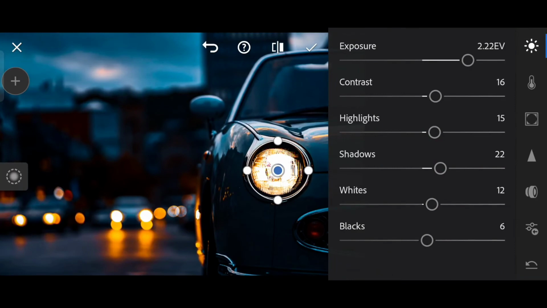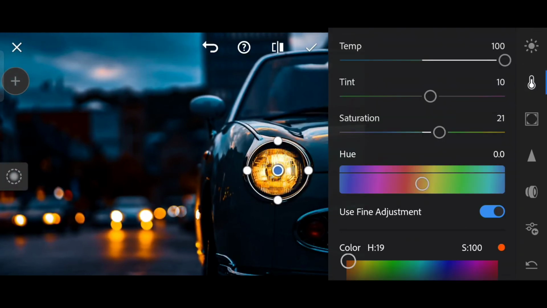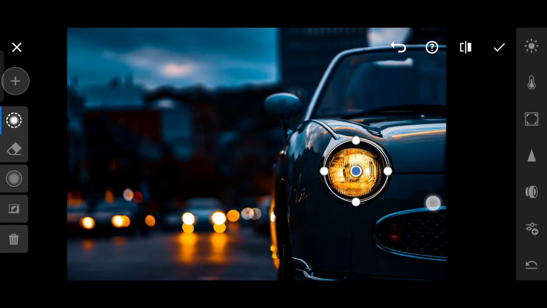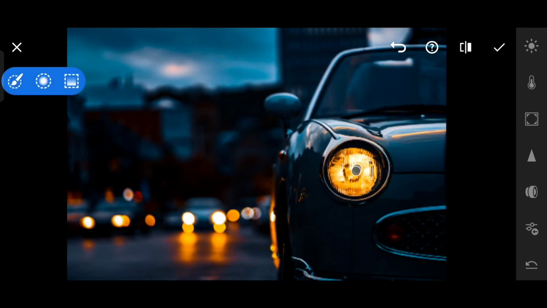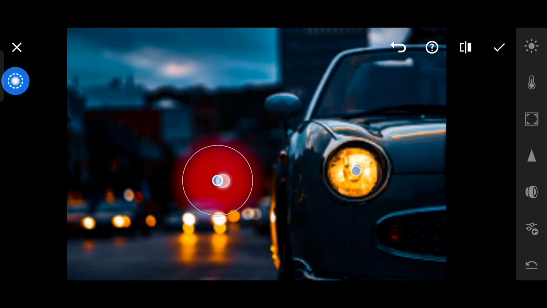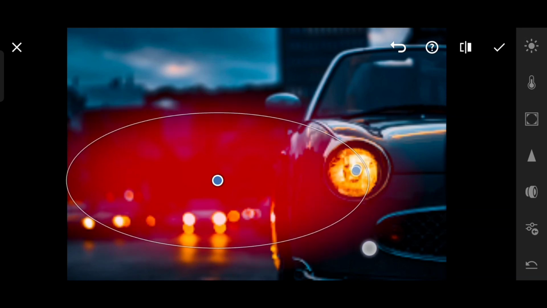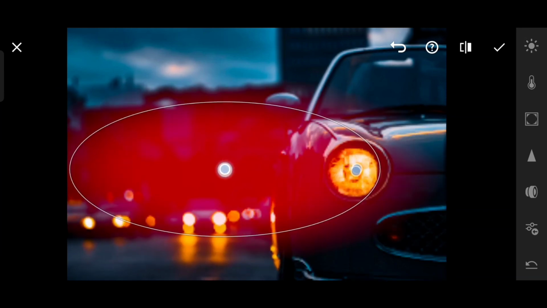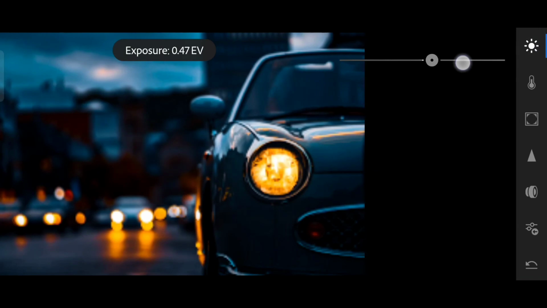Decrease the exposure because it looks overexposed. You can also adjust the radial filter and add more temperature, if you want to. Okay, done with it. Now you can see before and after. Before, after. Now I'm adding a radial filter for better depth in the picture or the background. We add some exposure in it for a better feel.